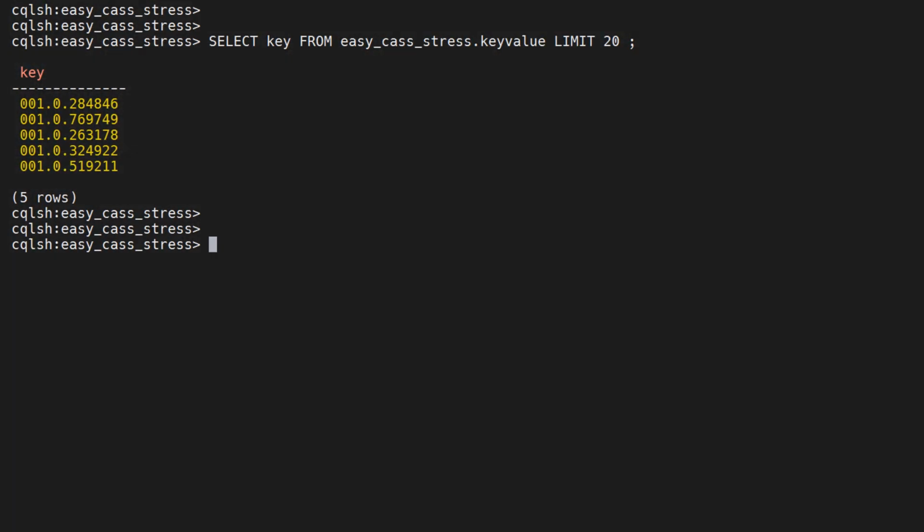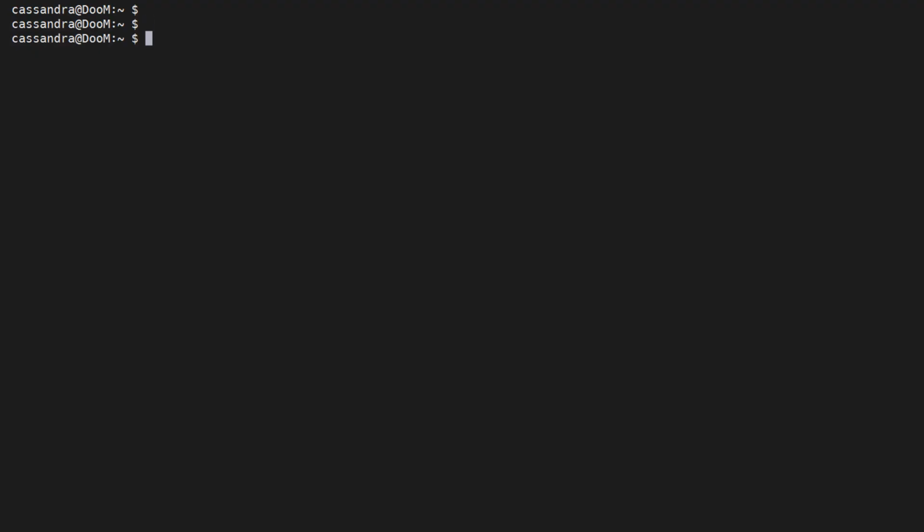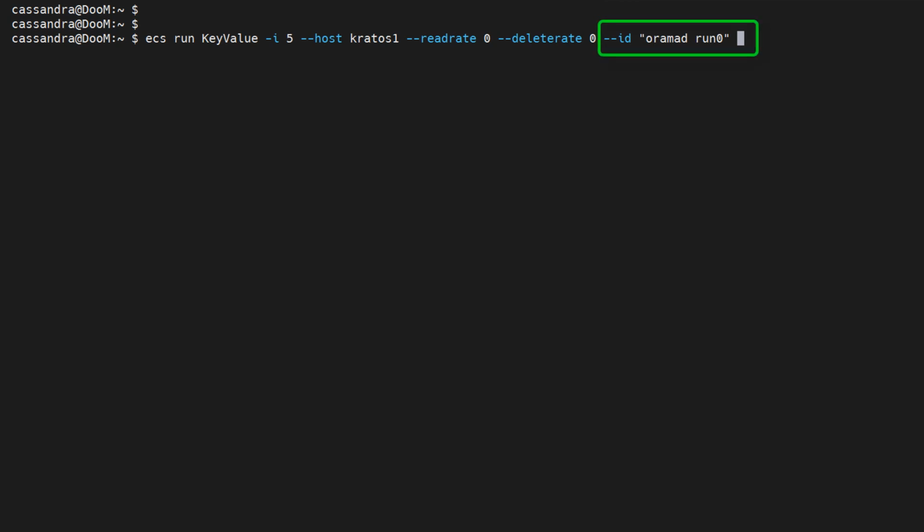Let us now query the table and look at how the keys look like. As you can see here, now the partition keys have the date as a prefix in their partition keys. This is very useful when you want to run multiple workloads and identify which records were generated by which workload. So you can provide a specific ID for each workload. Let us now execute a workload with a different ID.